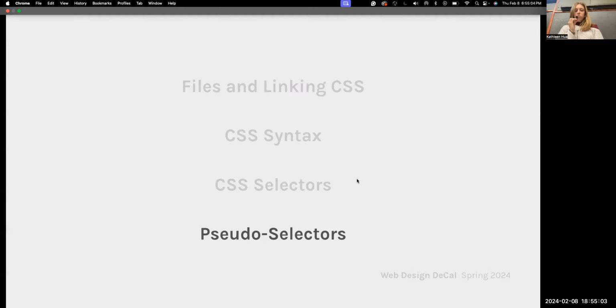Okay, moving on. Actually, do we have any questions on CSS selectors? Okay, cool. Moving on, we have pseudo selectors.